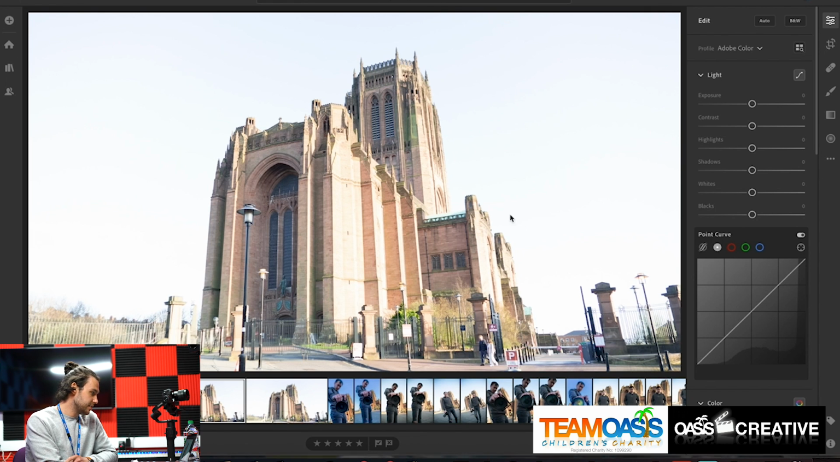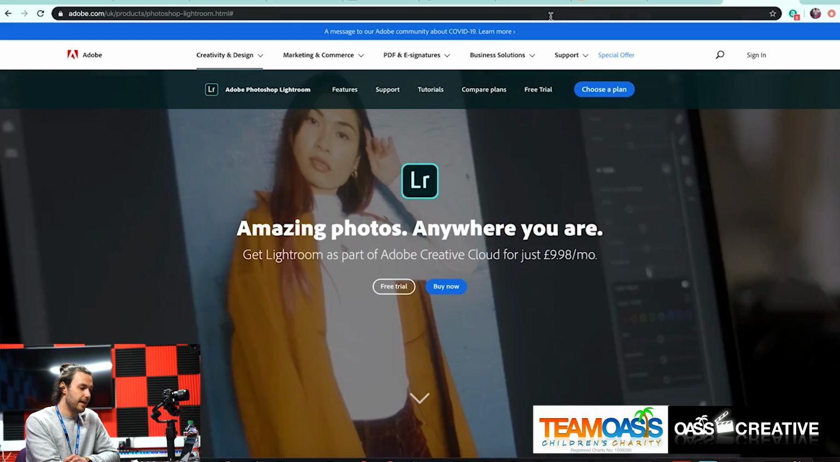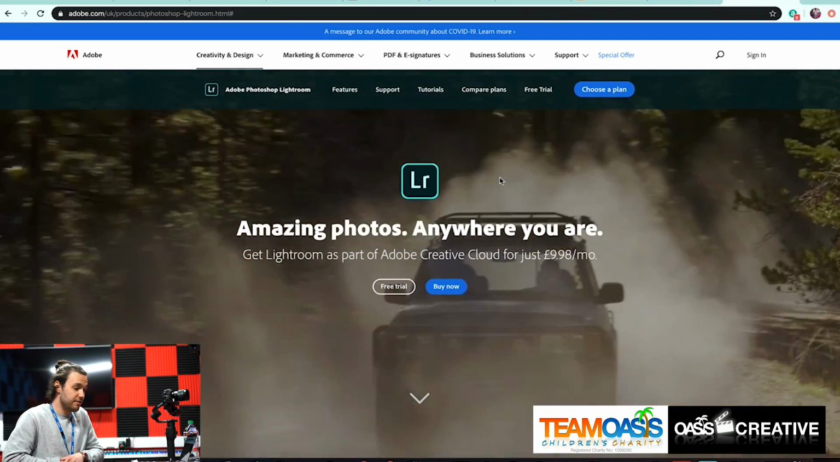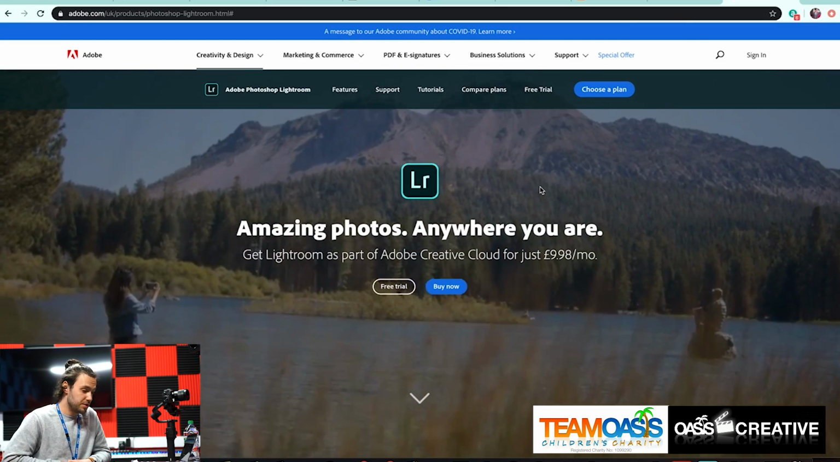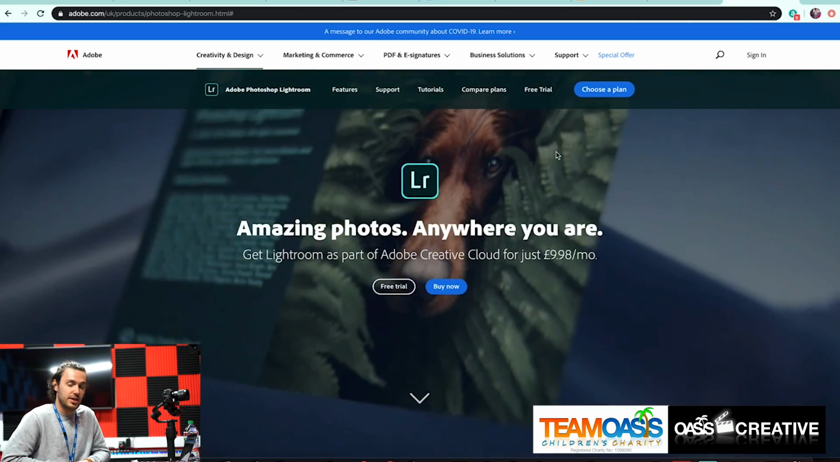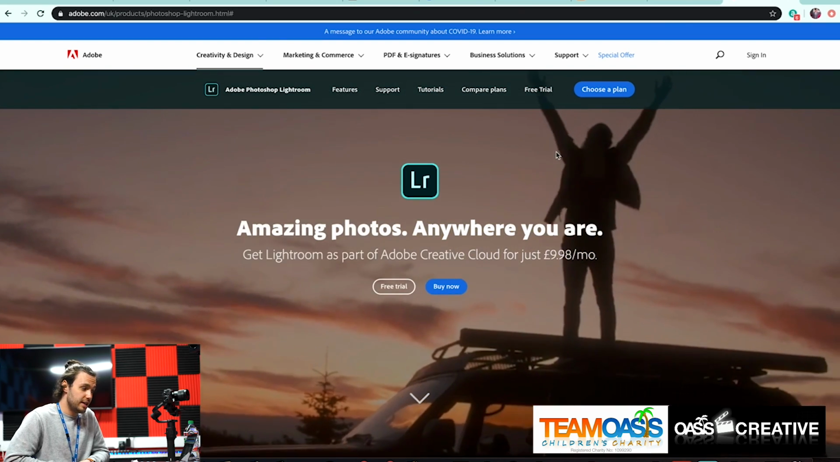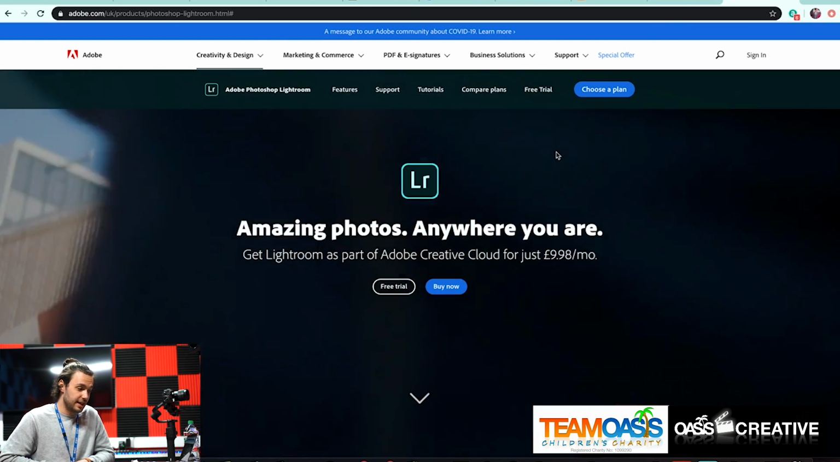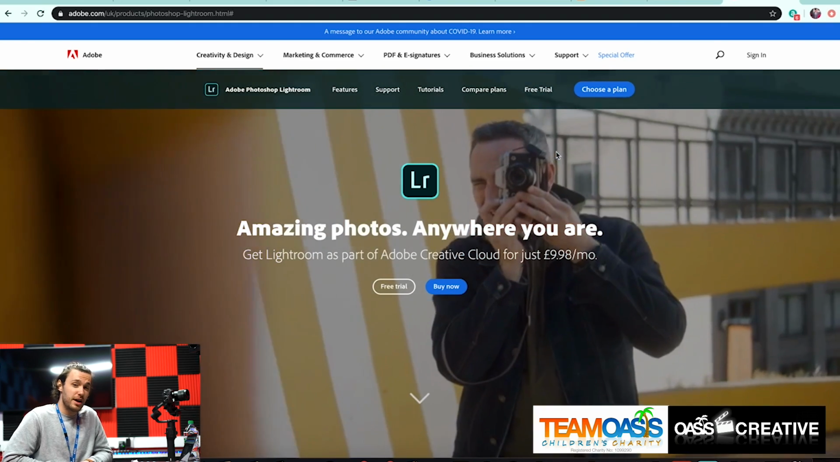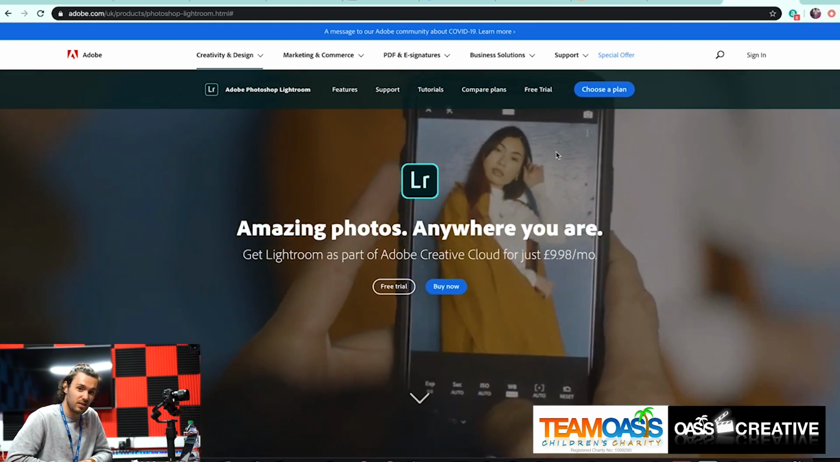Now, as you can see, the app I'm using is called Adobe Lightroom. You can find it on here. I'll put the link in the description. Adobe Lightroom you do have to pay for. It's a monthly subscription of £9.98. However, you can get a free trial for a week, and then cancel after that week if you decide to do so. But for £10 a month, I'd highly recommend using Lightroom.